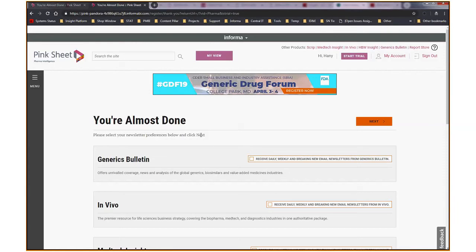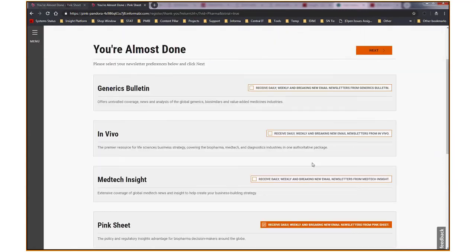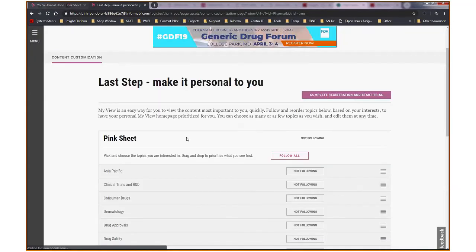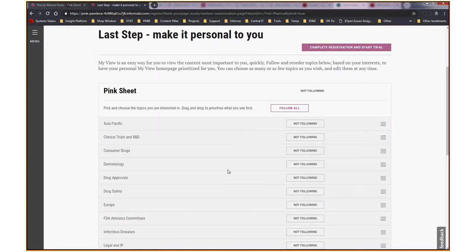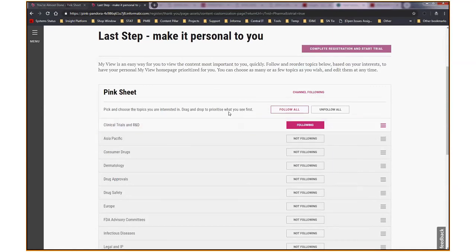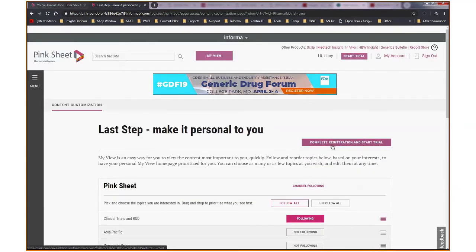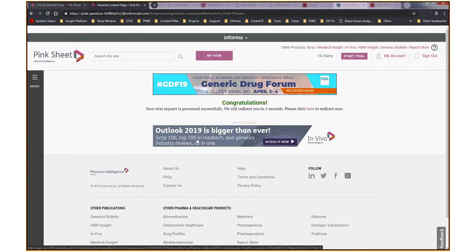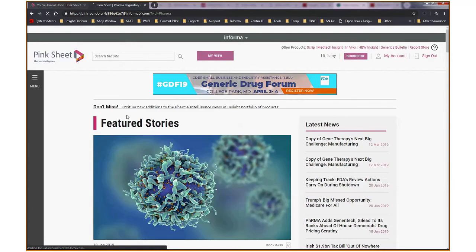Notice that until now, the trial access has not been granted, so they have to continue these steps. Here they're being asked to set their email preferences. We click next, and then they're asked to select personalization options for My View, and this is the step where they will complete registration and start the trial. And that's the message they're going to get: Congratulations, your trial request is processed successfully. You will be redirected in 5 seconds and taken to the site.